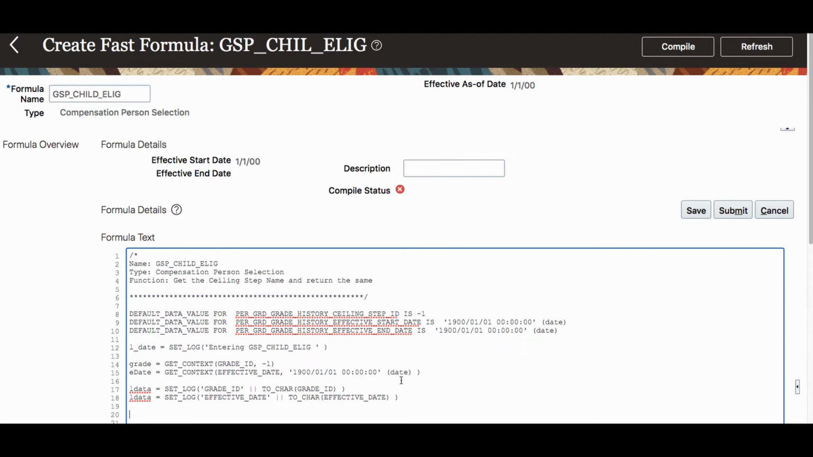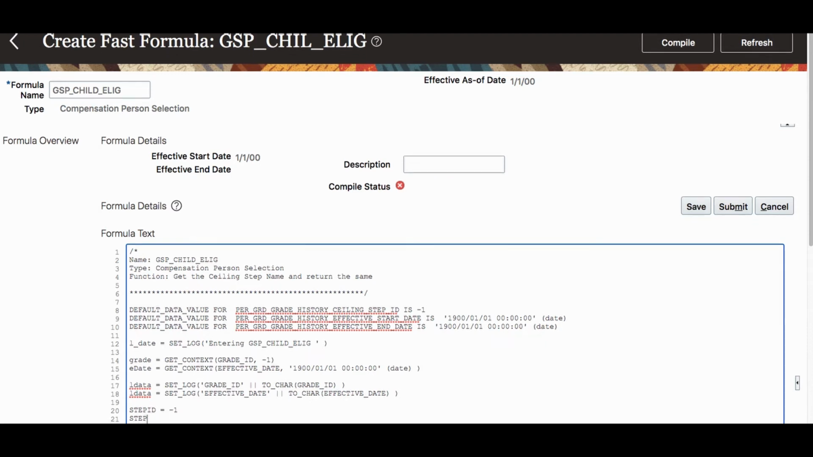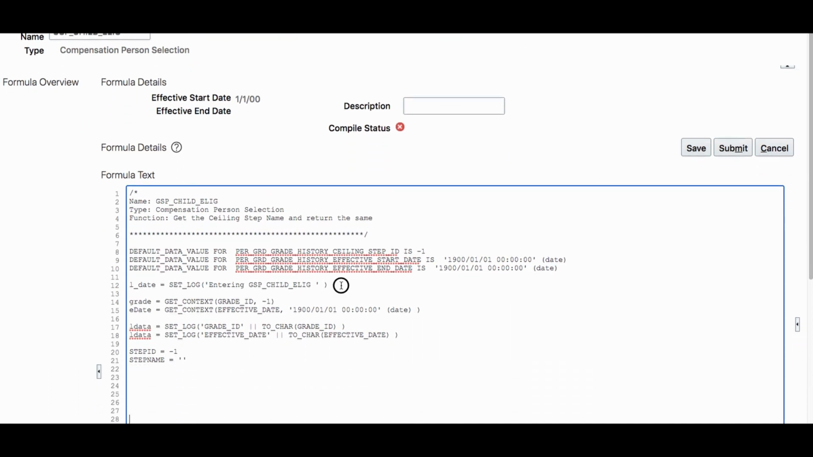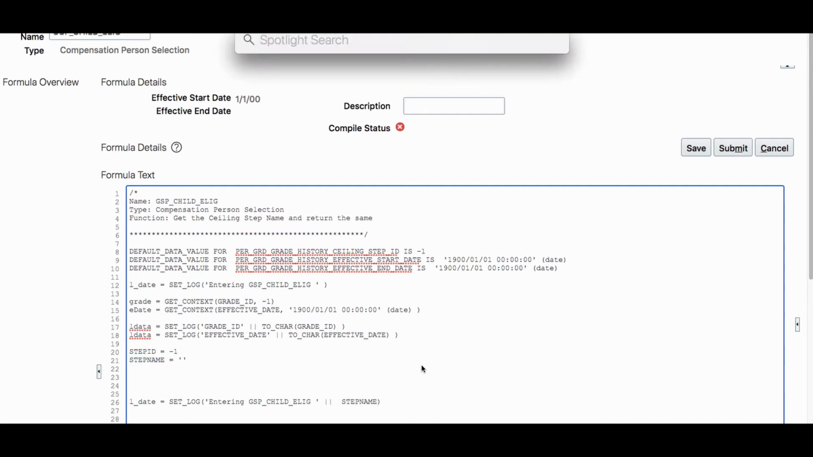I'm going to create two variables. One is the step ID to get the step, and the other is the step name. That is what we are going to return. Step ID is -1, step name is blank. And I am going to return the step name. So I am saving it.